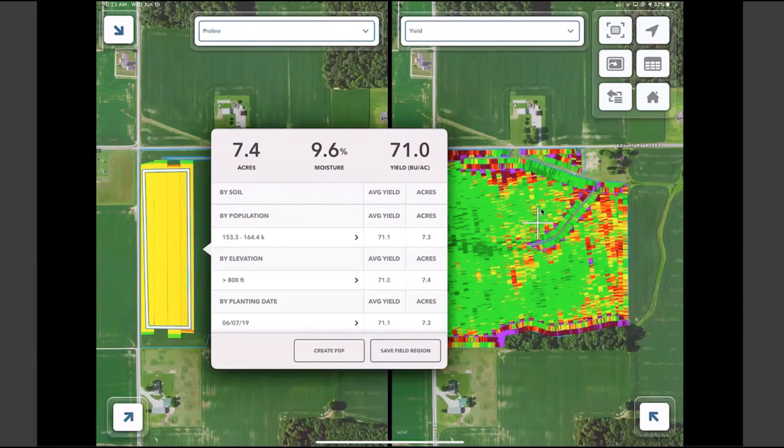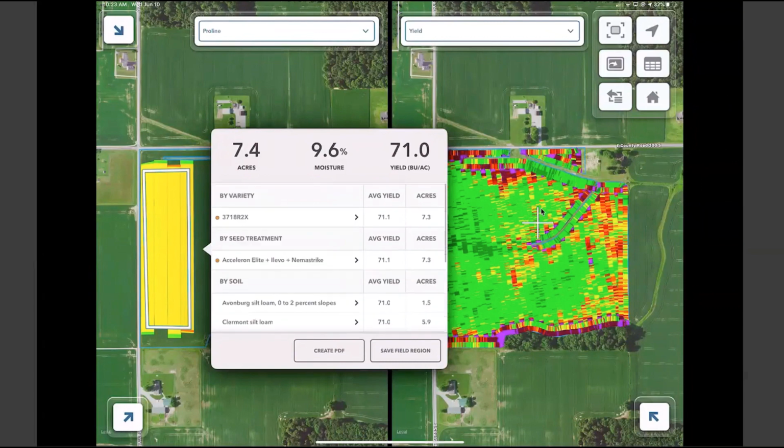Planting date is a very useful feature, especially if you've got multiple planting dates. I know we've got a few farms this year with multiple planting dates, so that'll be a valuable feature this fall as we look to analyze data. But we're going to come back up here.